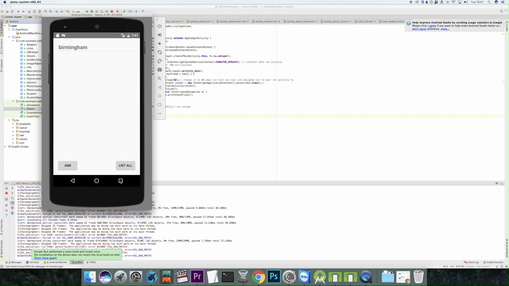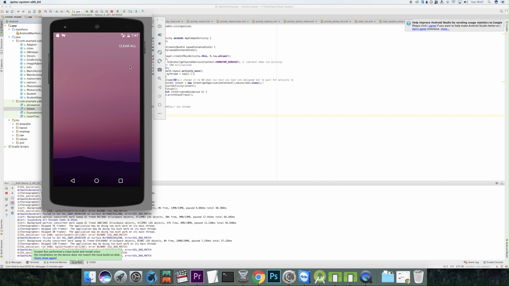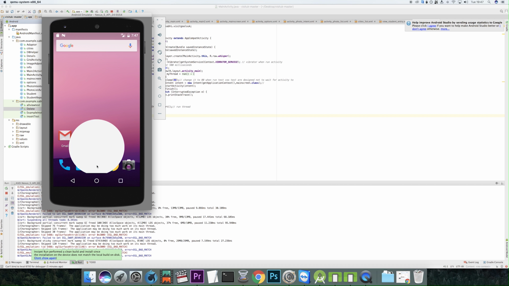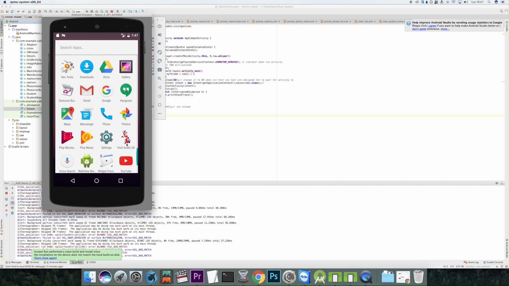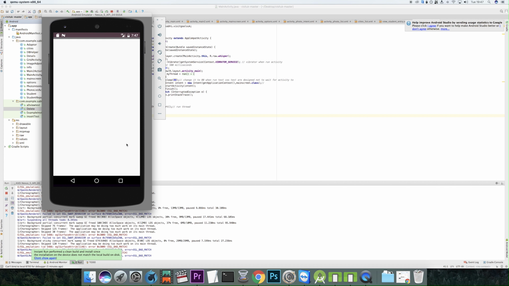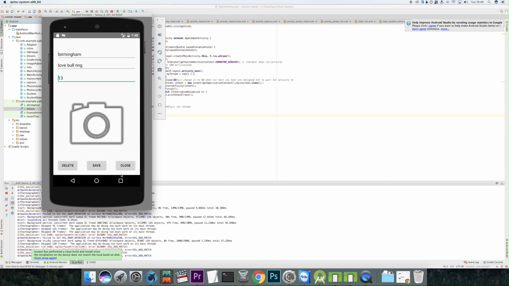So let's try completely closing our application and reopening it to check data persistency. When we click and go here, we get Birmingham here, Loughborough Ring. So the data stays in the database.